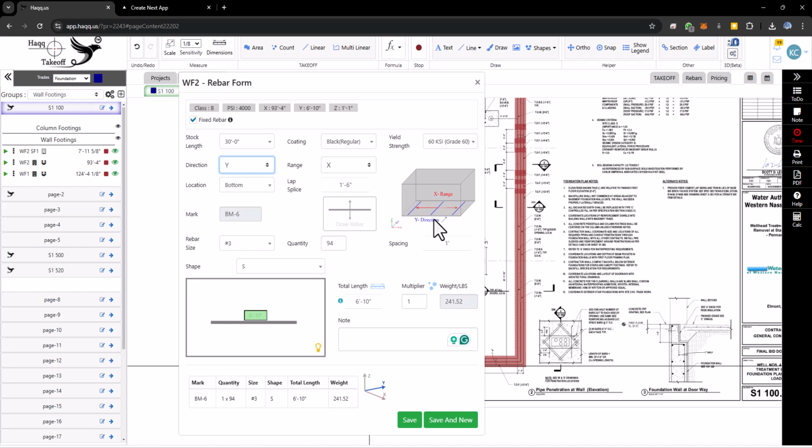As shown in the diagram, we are adding shortway rebar in the Y direction across the full length of the element. Since the element length is 93 feet and 4 inches, rebar spaced at 12 inches on center requires 94 shortway bars. The quantity is already set to 94, as the default spacing in the rebar form is 12 inches.